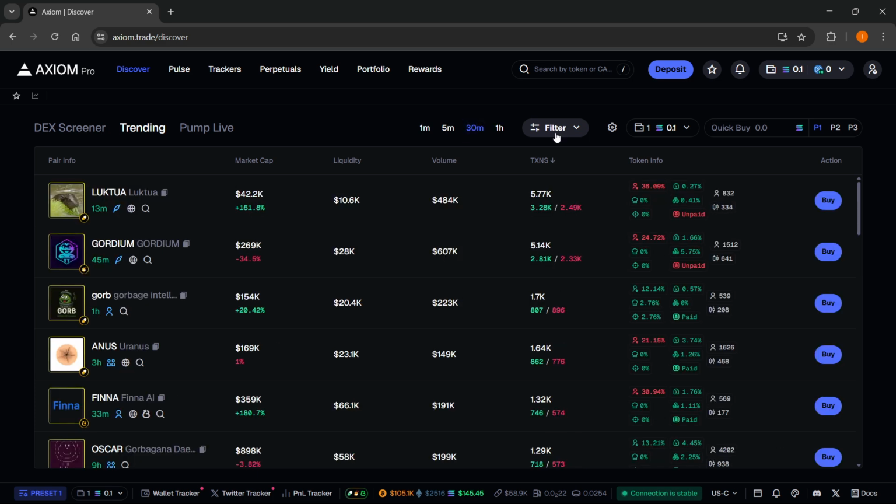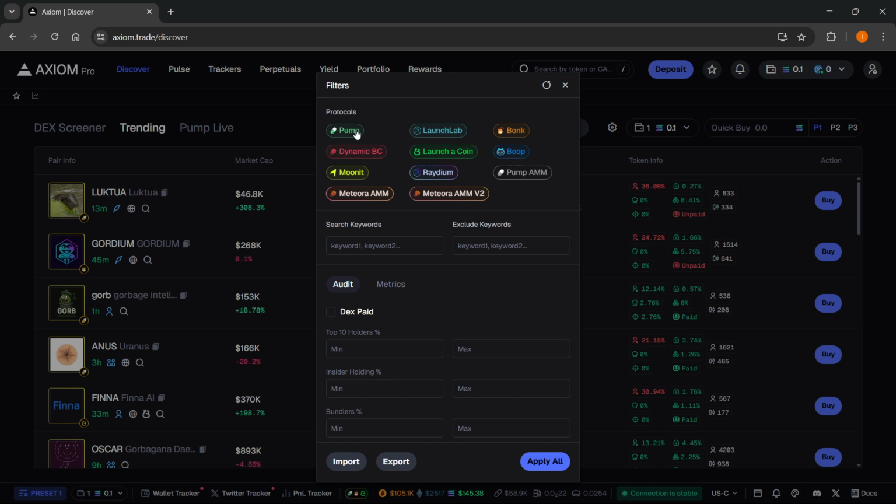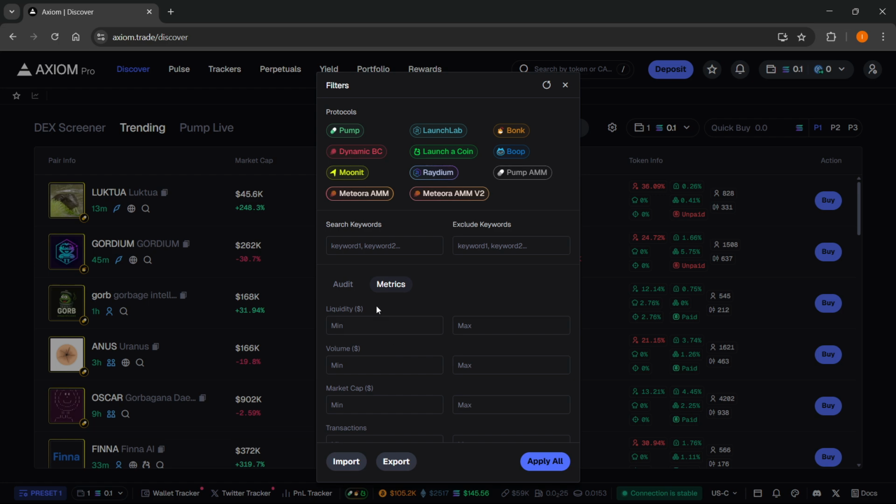Now, here you also have the filters. This is the juiciest part right now, because here you can filter through different protocols. Over here you can search or exclude keywords. You can set a lot of different filters inside the audits and metrics here, and you can find those meme coins you're looking for without finding all of the other scams on the way, because of course these filters will help with that greatly.